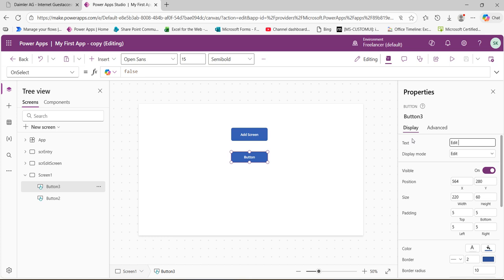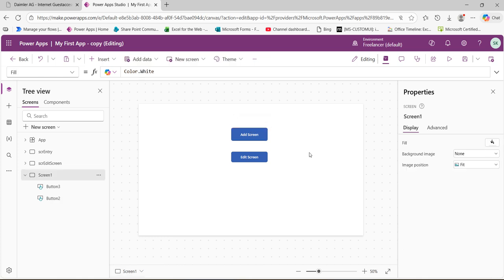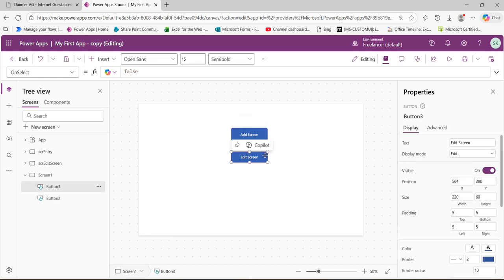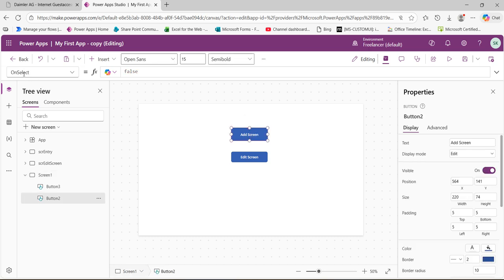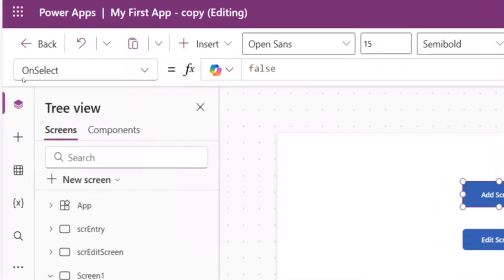So when I click on the add button, it should go to that add button screen. When I click on the edit button, it should go to that edit button screen. Okay, so let us select this button here, and you can see on the top there is an option called OnSelect. You should have OnSelect. If there is not OnSelect, make it OnSelect and remove this.